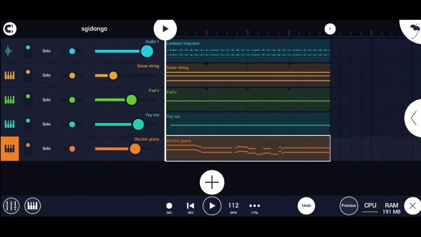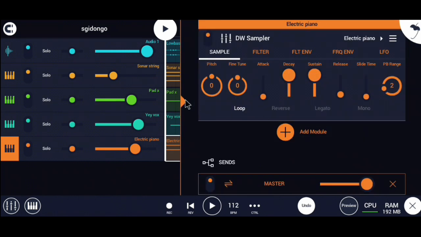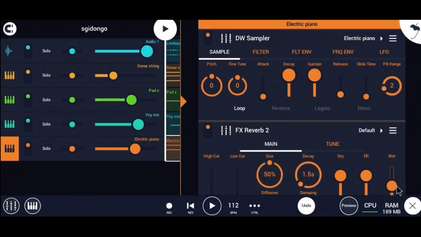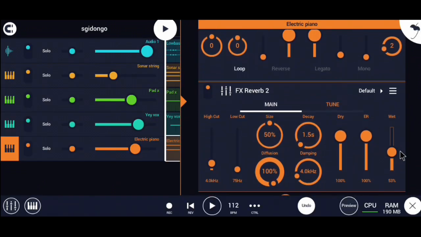Amazing, guys. So what we're gonna do now is that we're gonna click this icon over here only once, and then we're gonna click plus module over here, add module, and then we're gonna add in some nice stuff like a reverb over here to our piano.